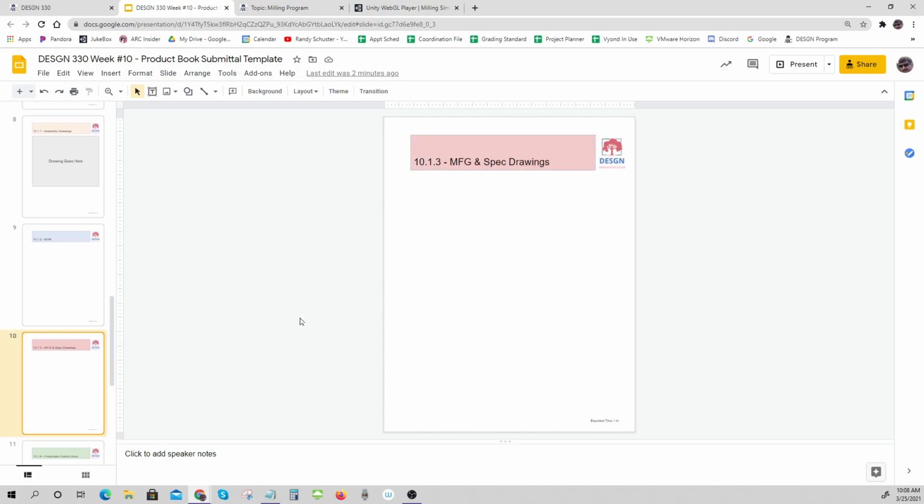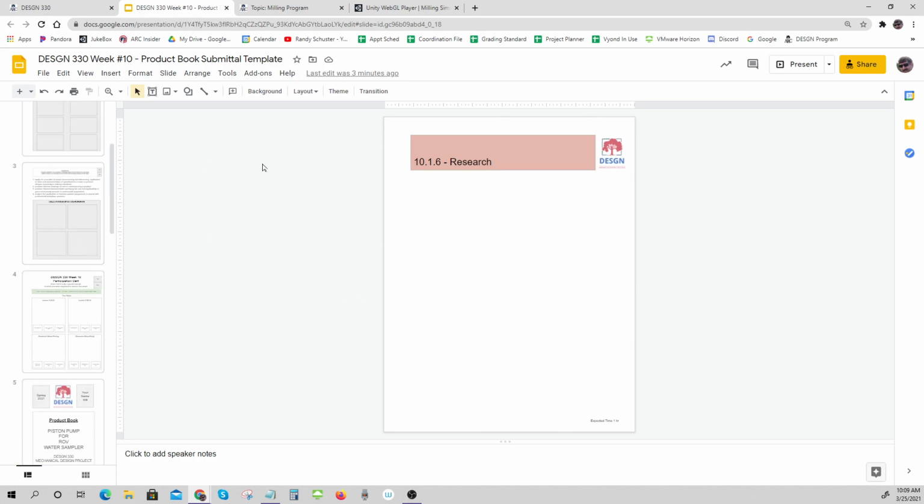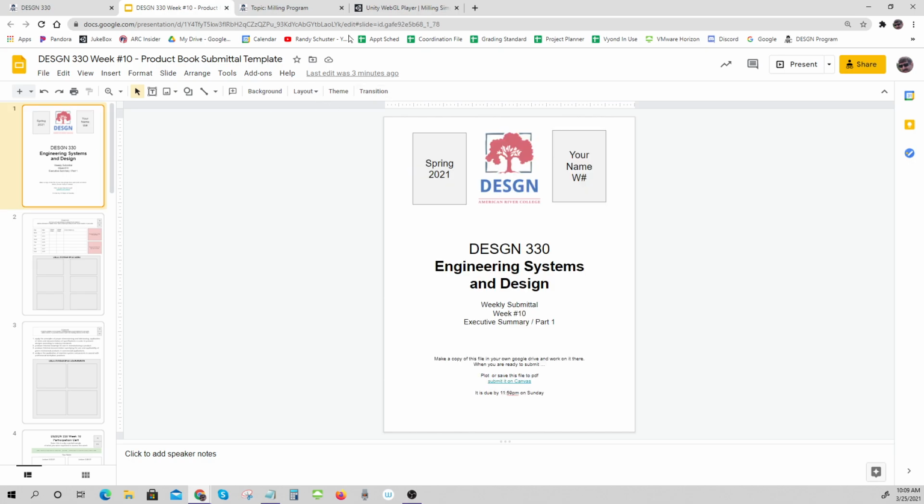Same with your manufacturing specs and drawings. Just think about the usefulness of all of this. Somebody's got to be able to get to it, and you can think, can they print out the document that you're looking for? All right, so that's about those. And on your research, of course, you're just going to add all of your research sheets and put them all together and work on them. Okay, so that's what we've got there.